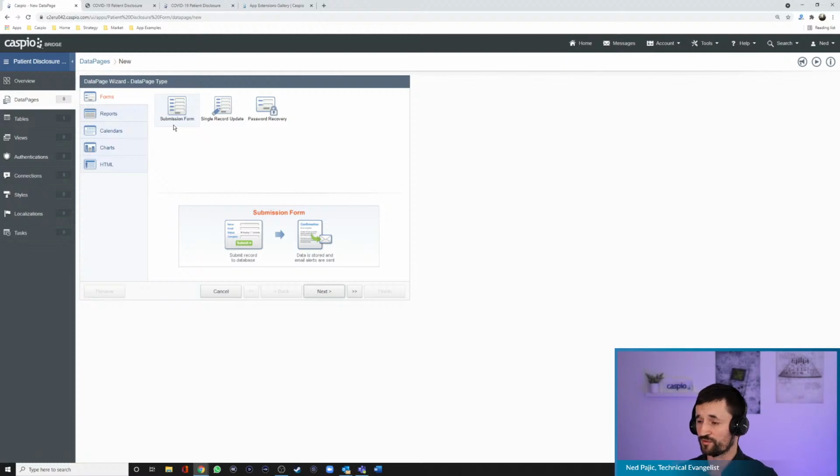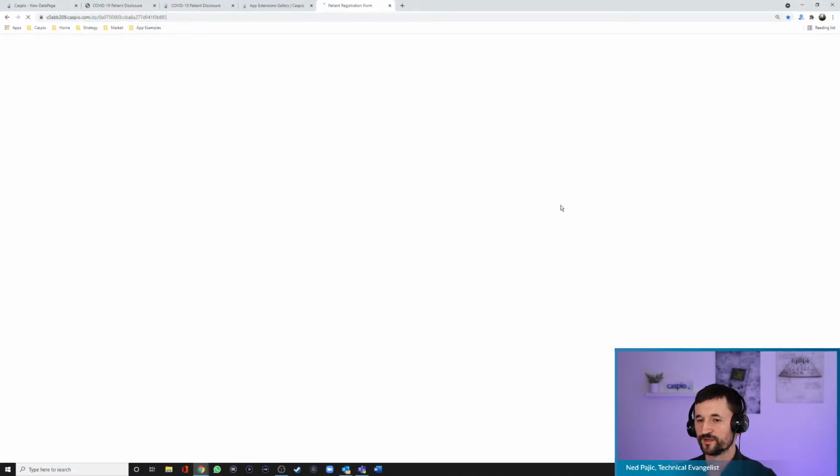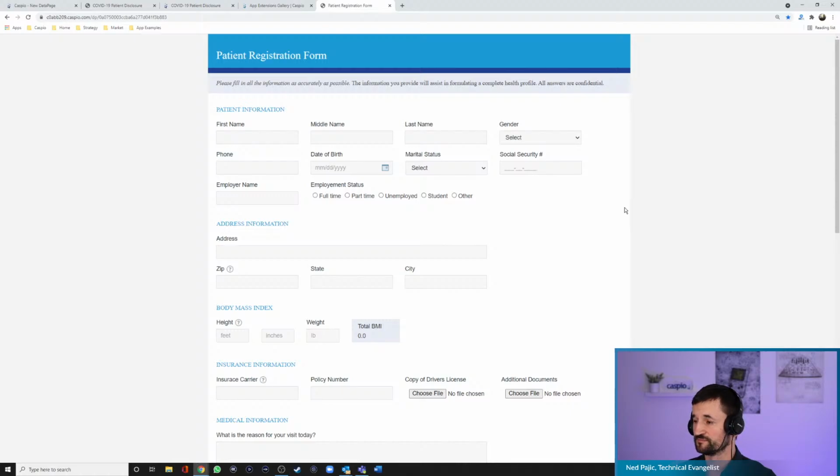So if you're building an order form, you can do that. Project form, you can do that as well. You can do survey forms, you can do inventory forms. Whatever the need is in Caspio, there's really no limit to what type of a form you can create. And just to show you a live example of a few of the ones that I have saved to my browser, here's an example of a patient registration form. Now, we're not building that today, but this is an example of a type of form that you can build in Caspio.